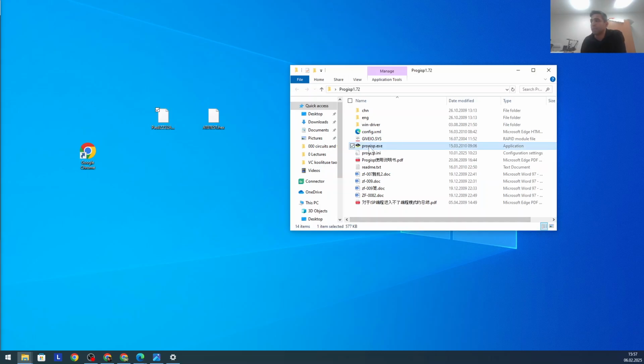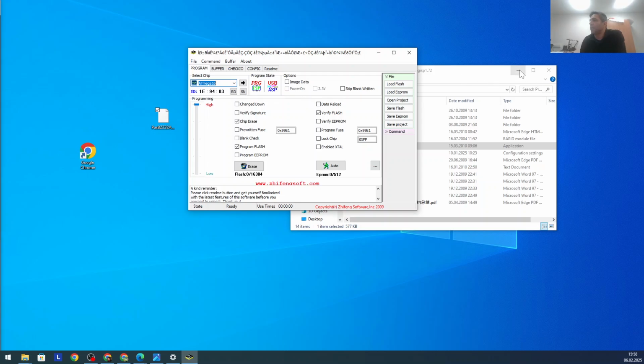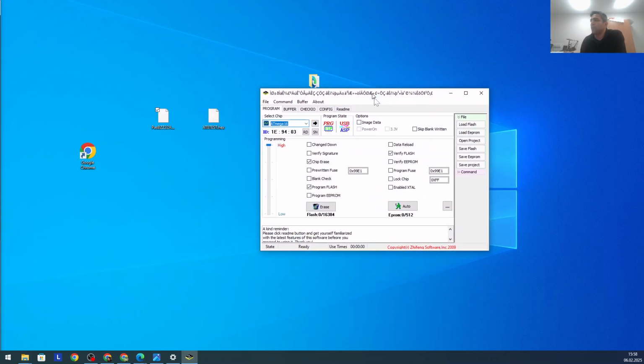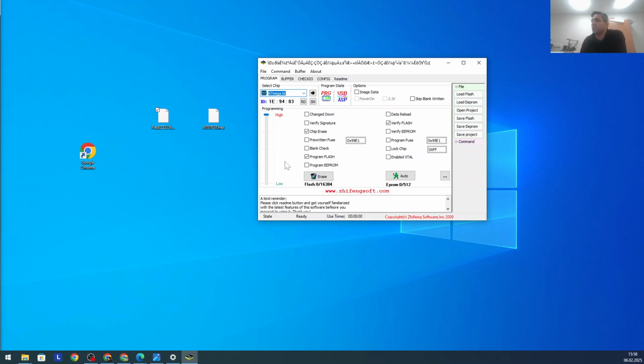As you see, this is the icon, the executable file for ProgISP. I click on it. I want to see where it will appear. Here it came. No, I don't need this anymore. There's this kind of interface you can see. And here are some weird things. Don't worry about it. It's just the font that the computer doesn't have, so it shows like that.